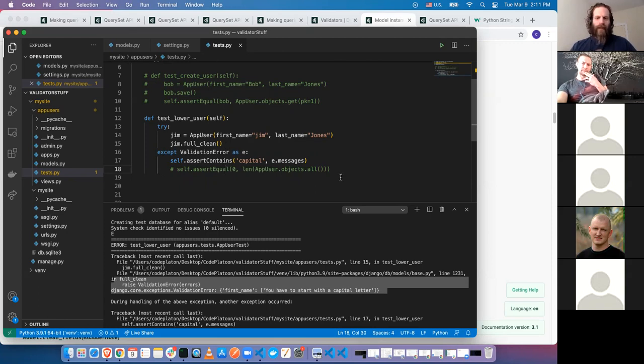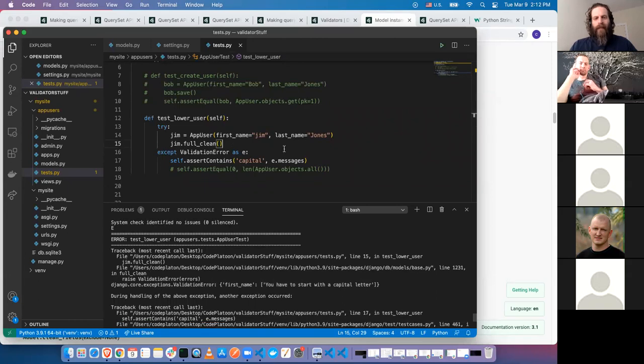Okay. And then you would .save. If the full clean passes all the validators, then it's saying yes, all of your validators have passed, therefore all your data is clean and ready to go. So you can now perform a save and save the entry into the database. So after full clean, you would say gym.save.